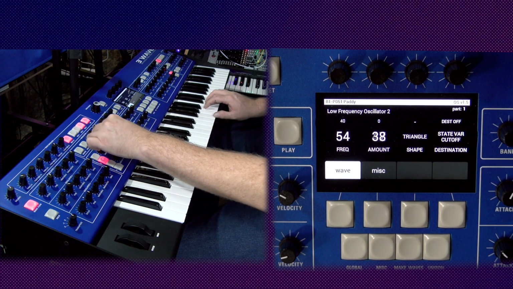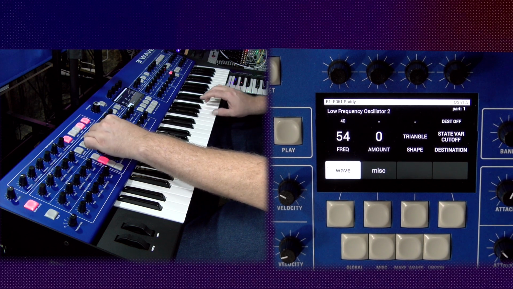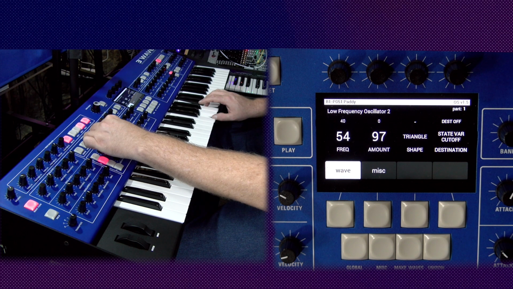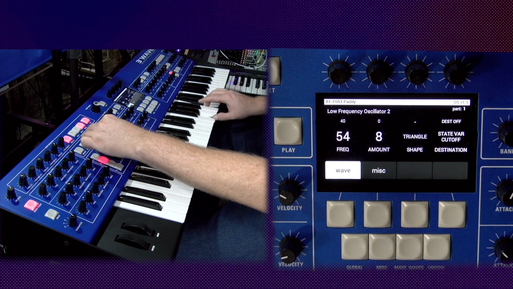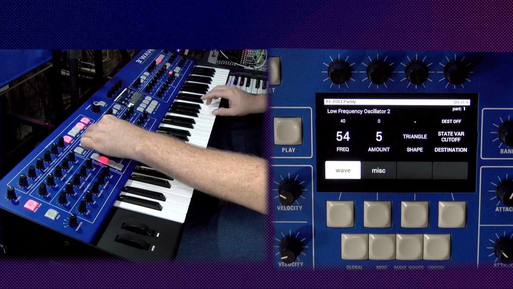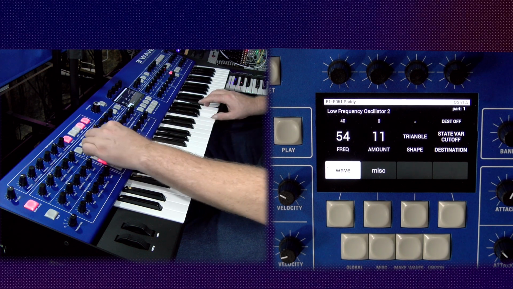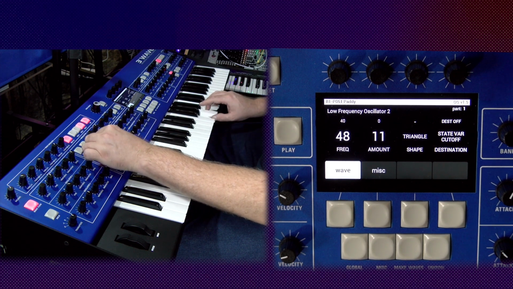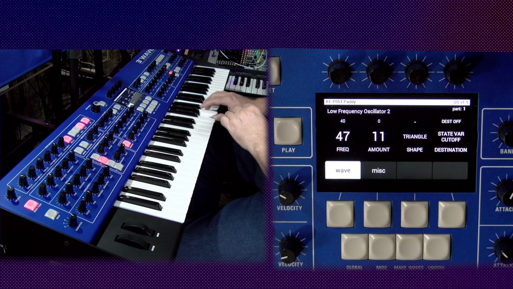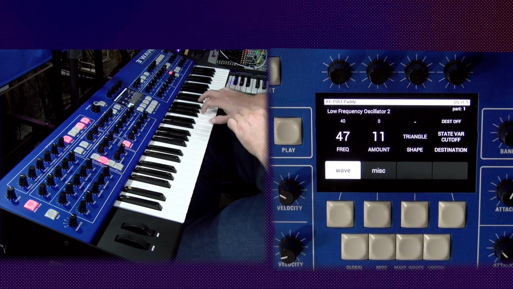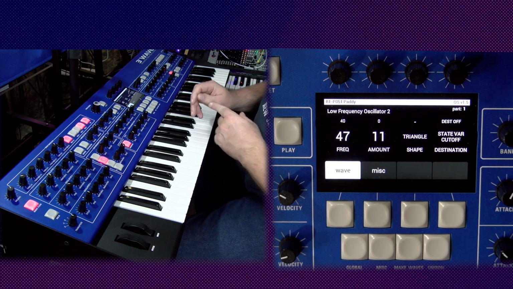All right, I've got to turn the amount up. That would help. Give you an idea what it's going to sound like, but I don't want it nearly as much as that, so. Gives it a nice effect, okay?